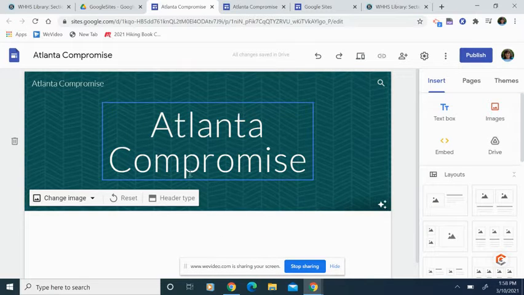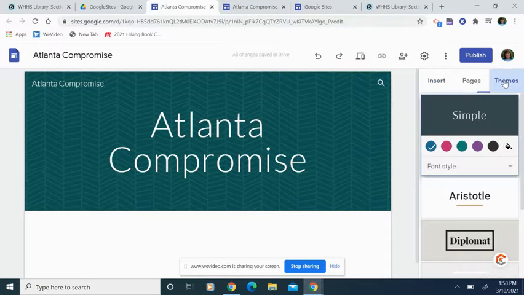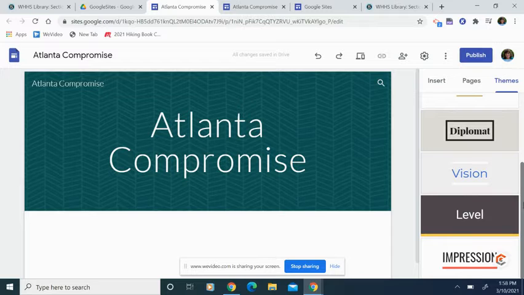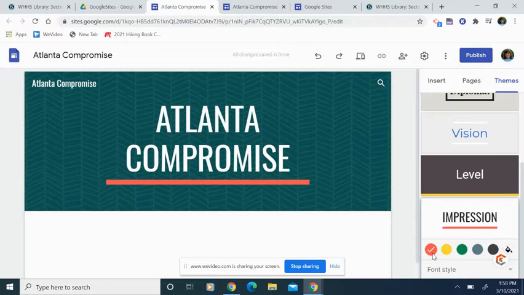Now, the other thing is you can change your font. And to do that, you go over to the right-hand side in the toolbox where it has Insert, Pages and Themes. And you go to Themes, and this gives you themes for your website. And I'm going to pick the Impression theme, and you can pick the color and the font style. Usually they give you some options.